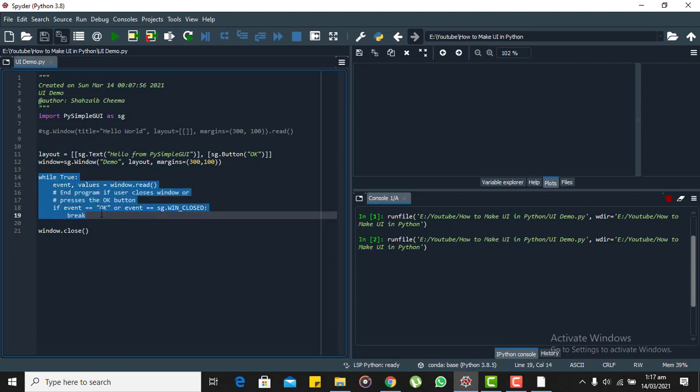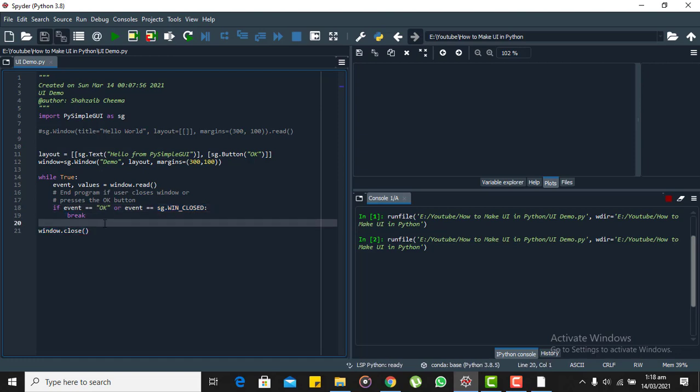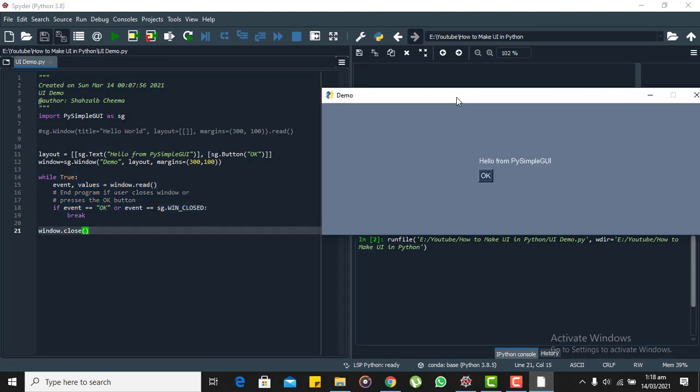Then we are using a while loop to capture the events from the window. So in the first line we have defined an event variable, and then we are reading from the window and saving that in the values variable. And then in this if condition we are capturing the events. So if we press the button, that is OK, or if we exit the window by pressing the close button, then we will break from this while loop and we will close the window. So basically in this while loop we are capturing the two events, that if we press the button or exit the window by using the close button, then we should exit this loop using break, and at the end we will close the window. So let's see if this works.